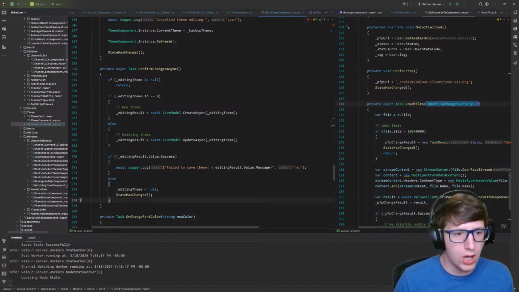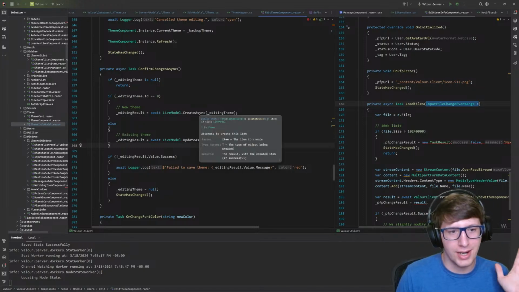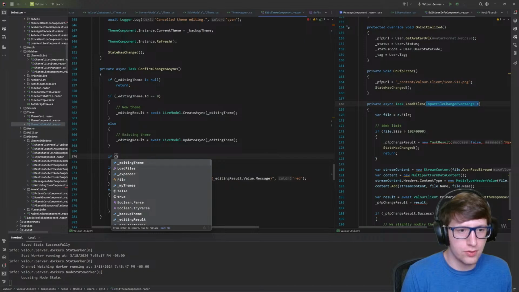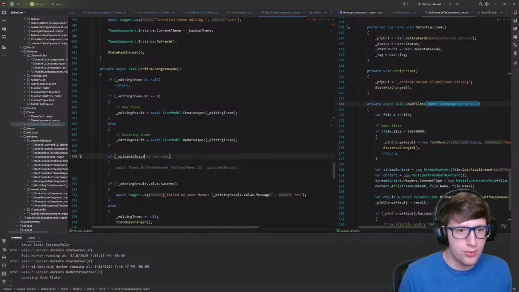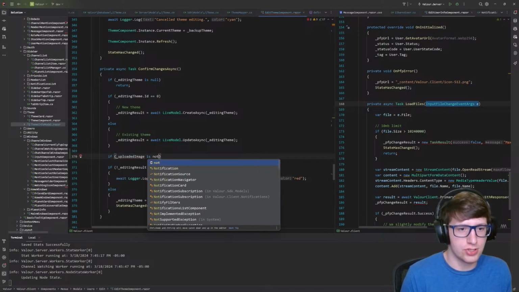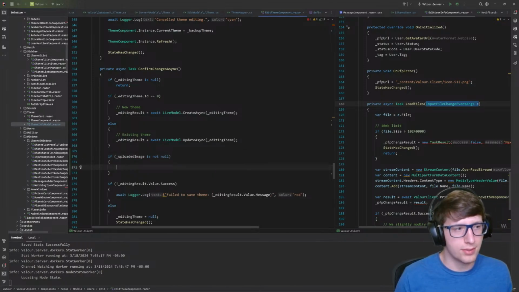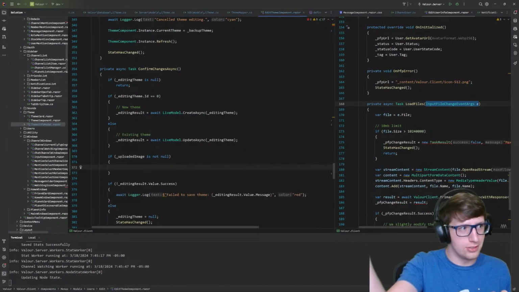Then when someone actually hits the magical confirm changes button, it's going to check. It's going to go, all right, I have created the theme, or I have edited the theme, and now I'm going to check if you've uploaded an image. If you have uploaded an image, so if it's not null, then we're gonna forward the image to the server.